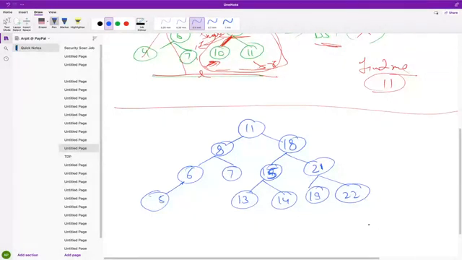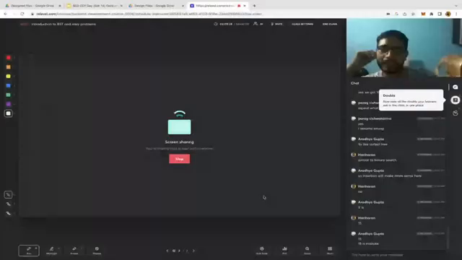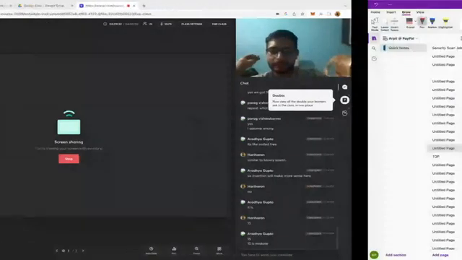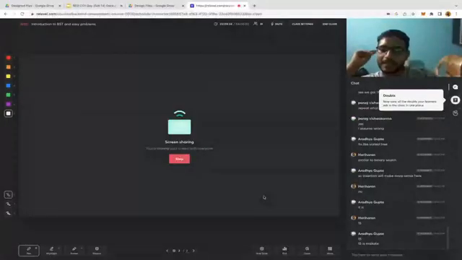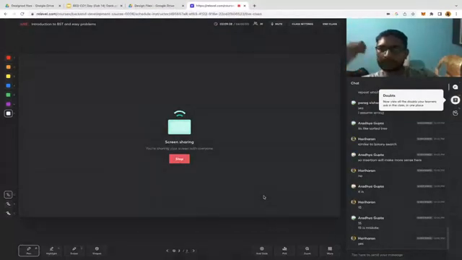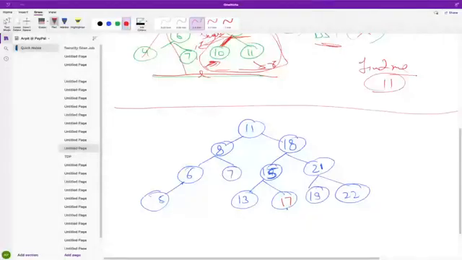Oh, yes. I made the mistake here in the 14, right? It should be 17 or 16. Ah, got it. Hariran got it. Yes. Now it is correct, right? 17 could be there. Yes. Thank you, Hariran. Okay, so now this is the tree.